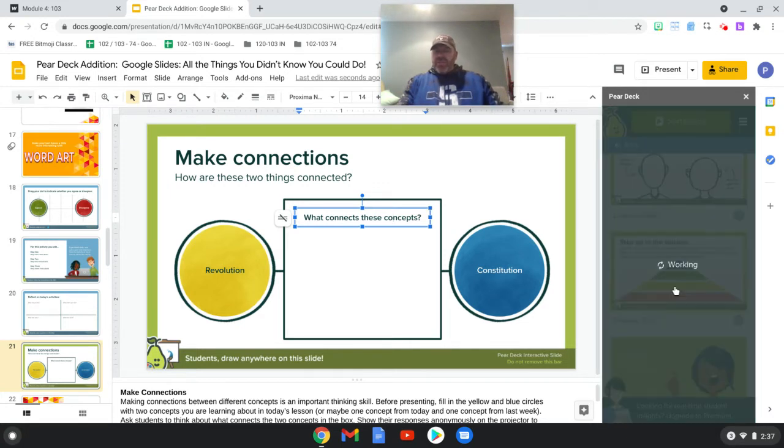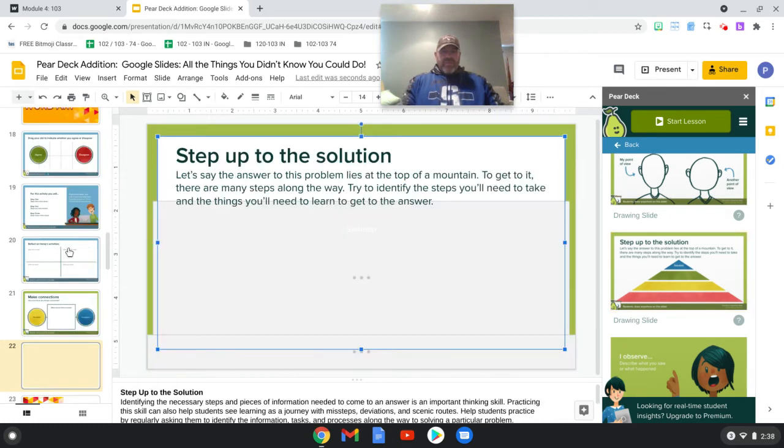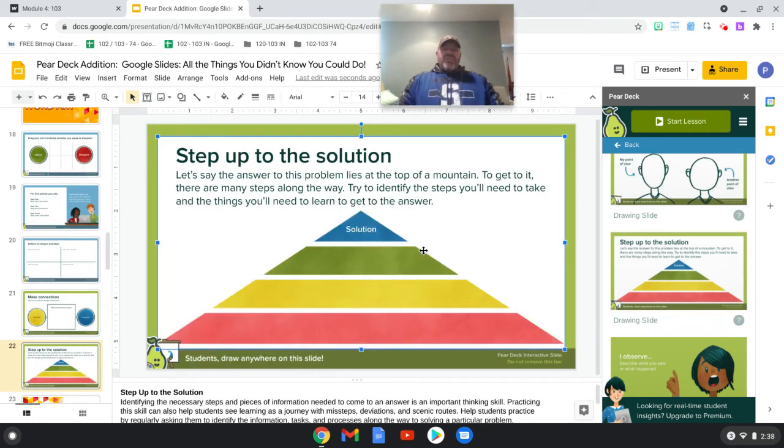Steps to the solution. If we click on that, you're going to see it makes a pyramid shape for us that we can use. I'm going to keep talking while it's popping up. Where'd it go? There we go. Let's say the answer to the problem lies at the top of the mountain. To get to it, there are many steps going along the way. Try to identify the steps you'll need to take and the things you'll need to learn.